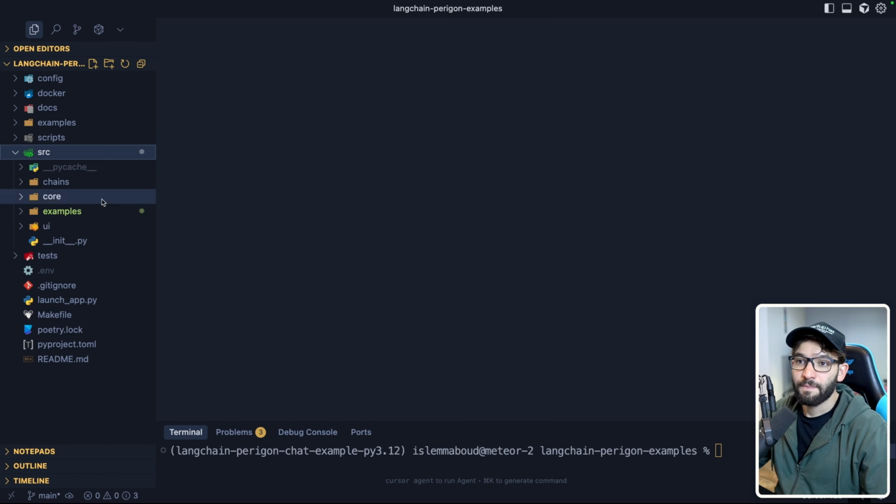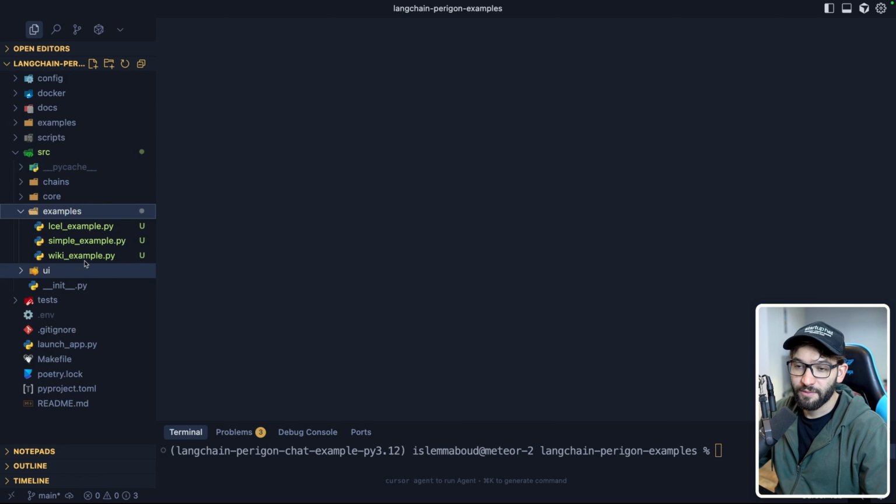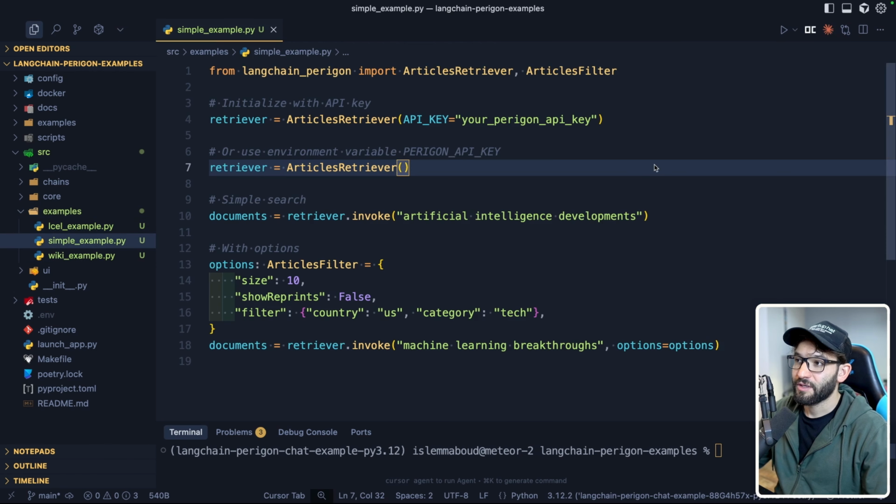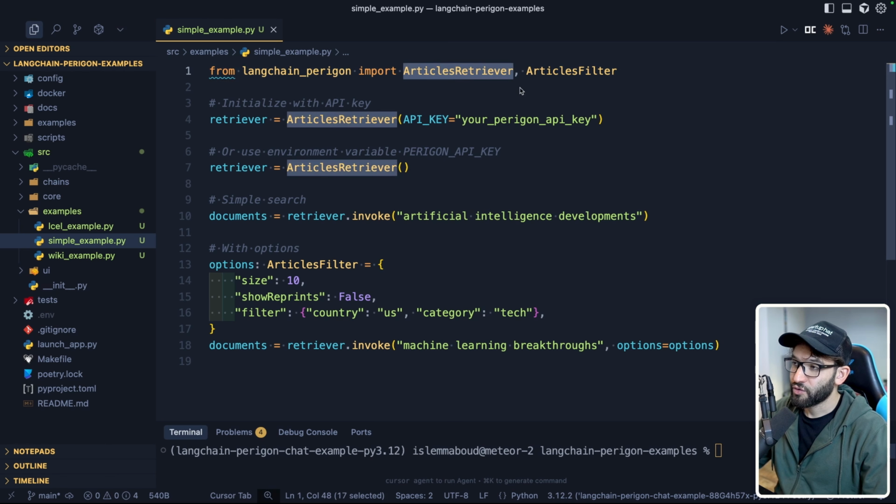If you go to SRC in here and then examples, I created a bunch of examples. One is a simple example, one is a Wikipedia example, and one is the LangChain Expression Language, the LCEL example. I'm going to go for the simple example. To get started with langchain-perigon, all you need to do is install the langchain-perigon package and import the articles retriever and articles filter. The filter is more of a type for the different filters that are available, but the main important part is the articles retriever, which will be your retriever.